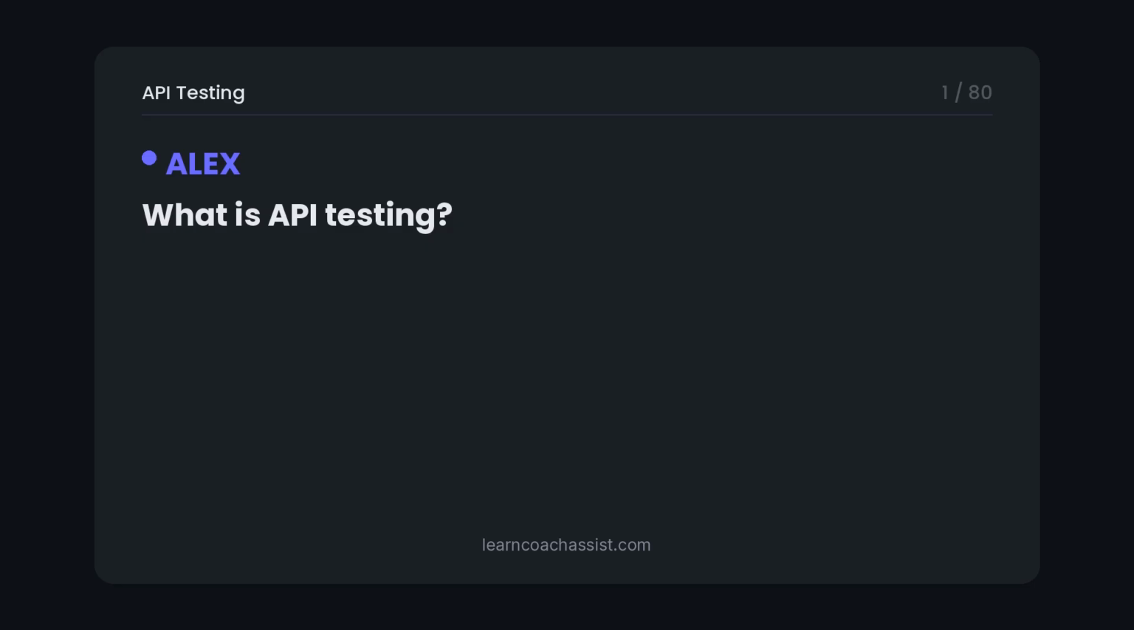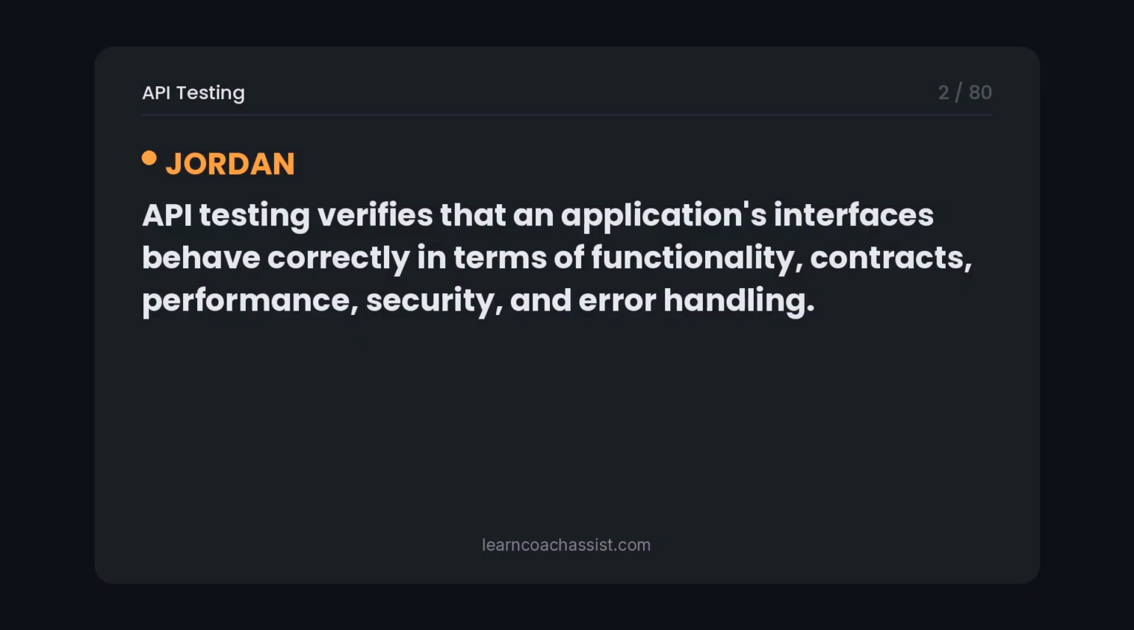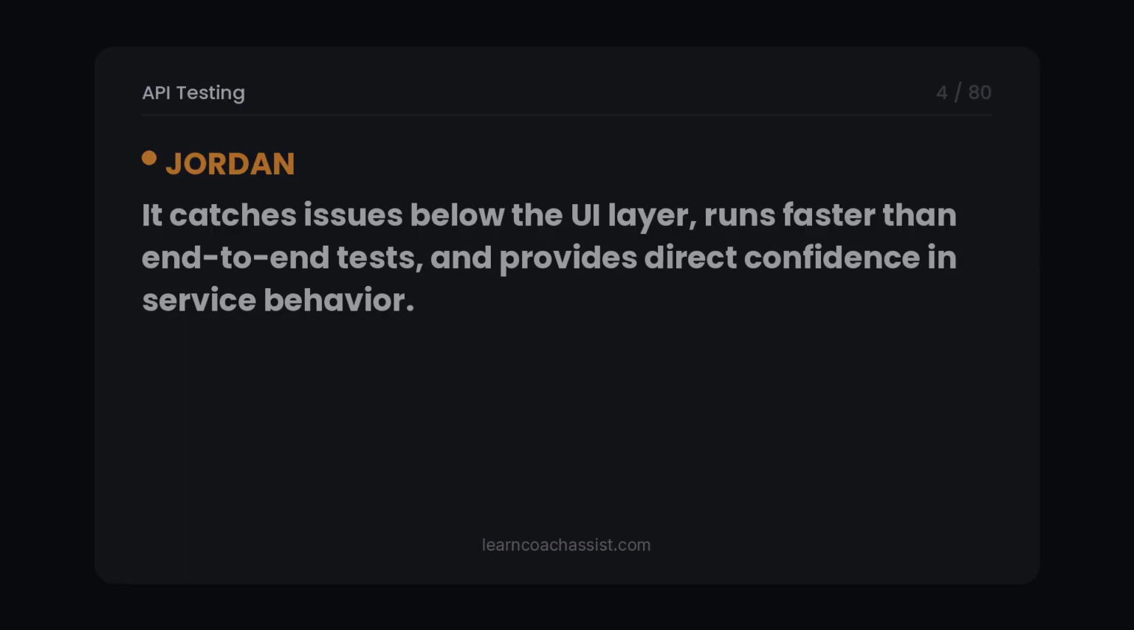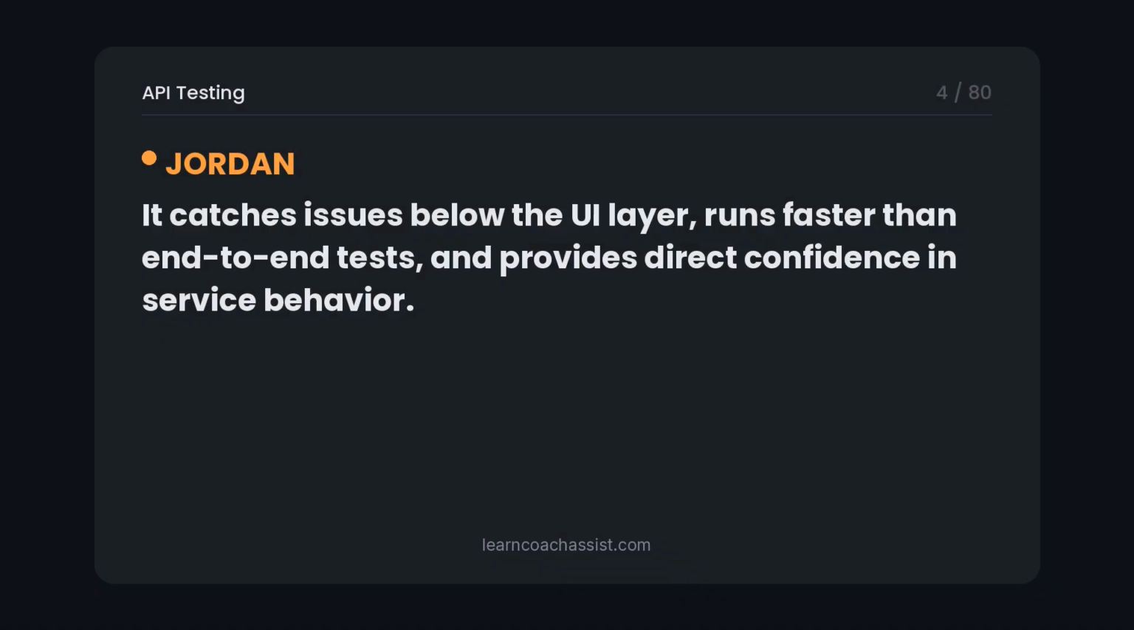What is API testing? API testing verifies that an application's interfaces behave correctly in terms of functionality, contracts, performance, security, and error handling. Why is API testing valuable? It catches issues below the UI layer, runs faster than end-to-end tests, and provides direct confidence in service behavior.